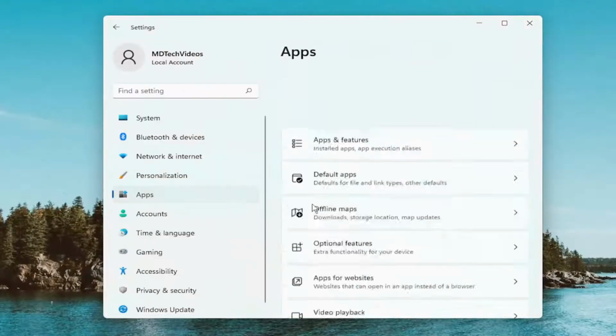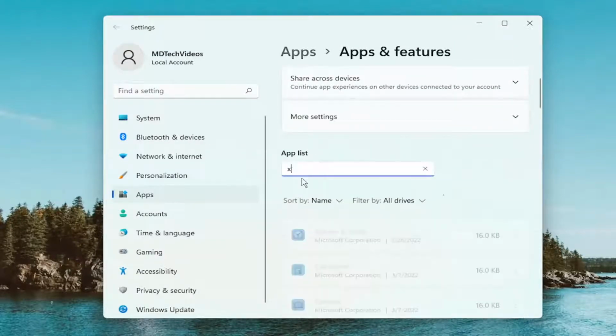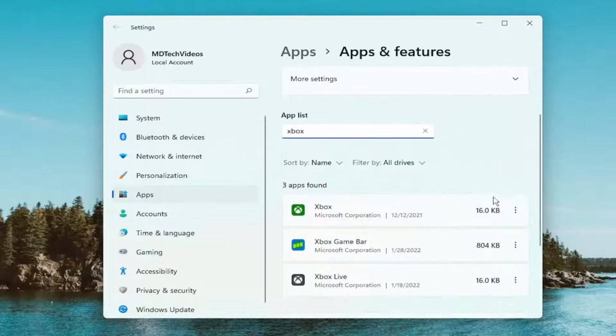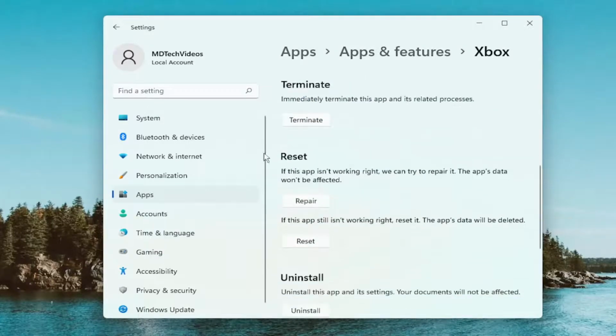And you want to search the field. I accidentally clicked on something else, so I had to click the little back arrow. But anyway, going back to the apps list, it's going to go ahead and search for Xbox again. Select the three-dotted icon next to it, and then select Advanced Options. Scroll down on the right side, and then underneath Reset.